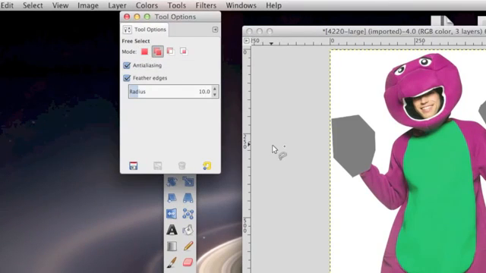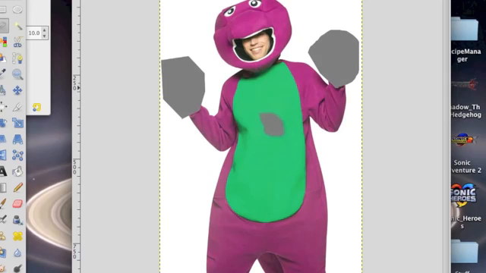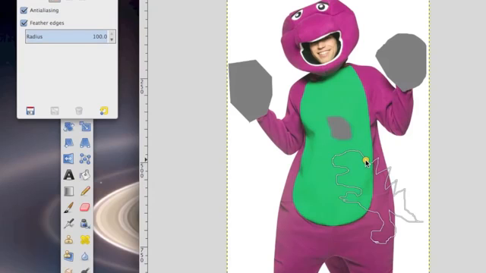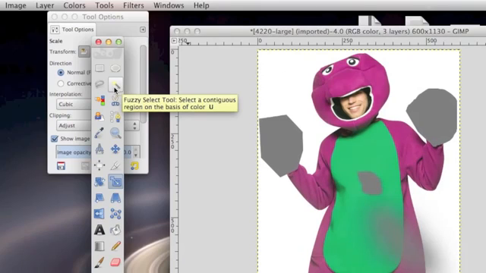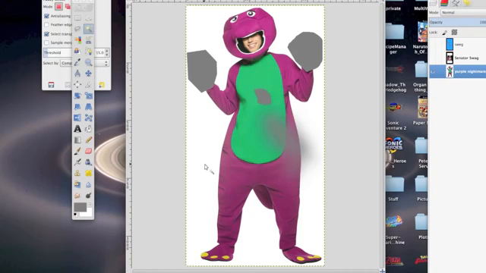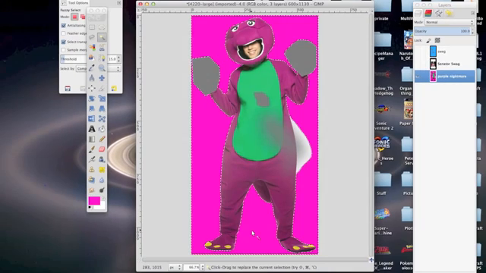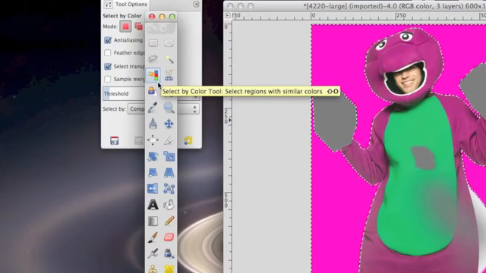We can also select feathery edges, and that makes it so that whatever we fill the selection with, let's go to edit, fill with foreground color, whatever we fill it with, it has blurred lines or smooth edges, and we can blur them further if we increase the featheriness. Another tool for selecting is the Fuzzy Select tool. I don't usually use this one, but if you want to select single areas of the same color quickly, then you can use it. The Select by Color tool is a very useful tool as well.